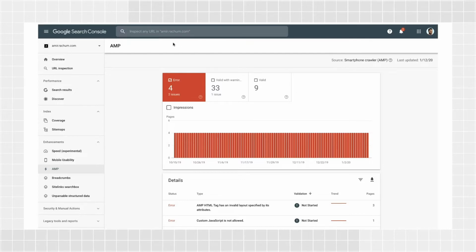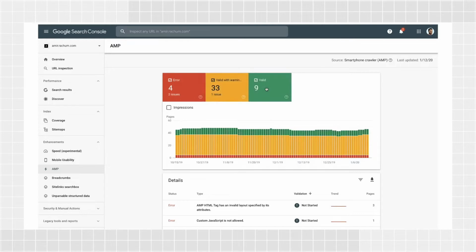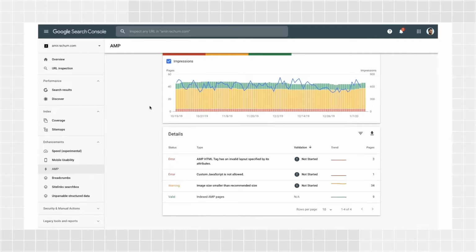The top-level view shows crawled AMP pages with any issues found by Google. The default chart shows the trends for AMP errors, but you can click Valid with warnings and Valid to see their trends too. In addition, you will see a checkbox to add the number of impressions your AMP pages got on search. This can be very helpful to understand how issues affect your results. Below the chart, you'll find a table with issues grouped by type.